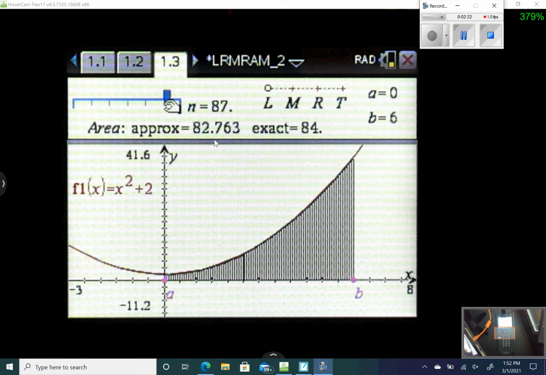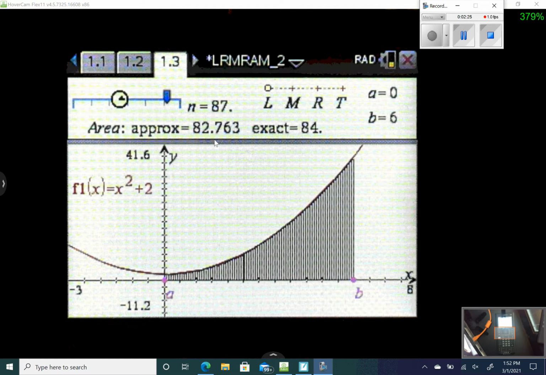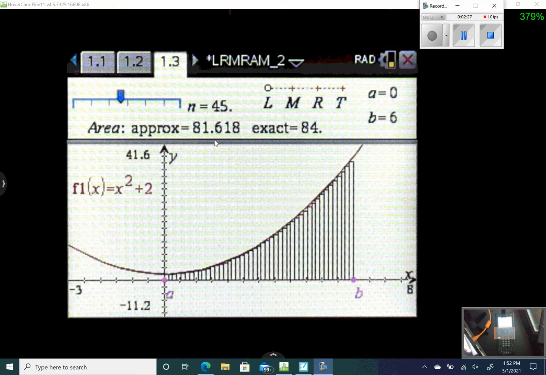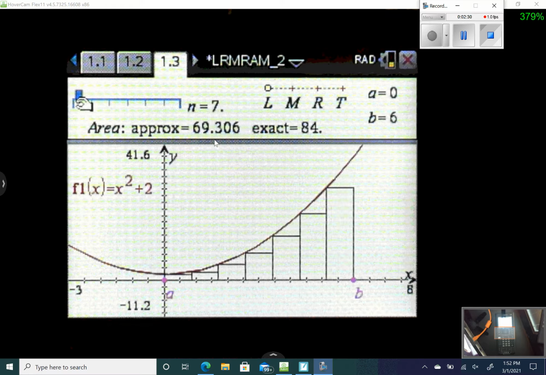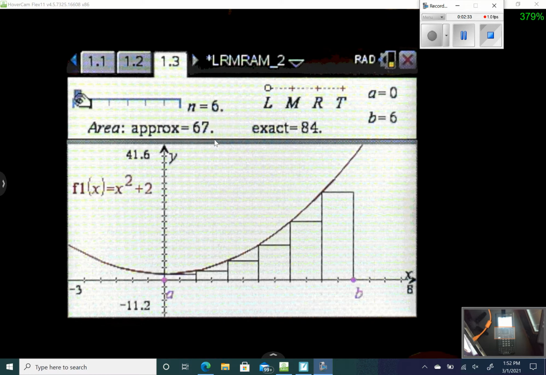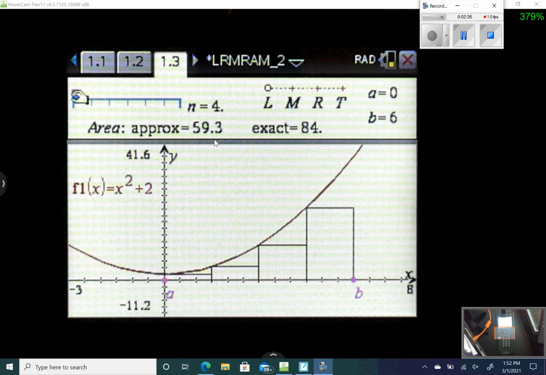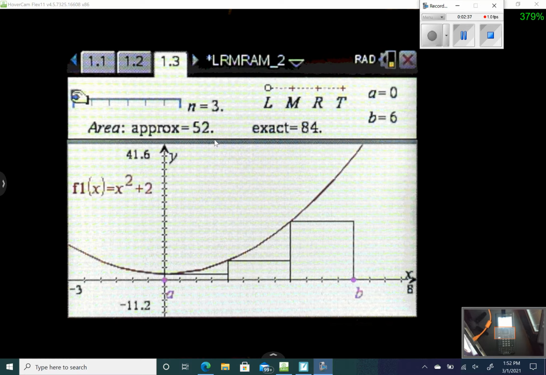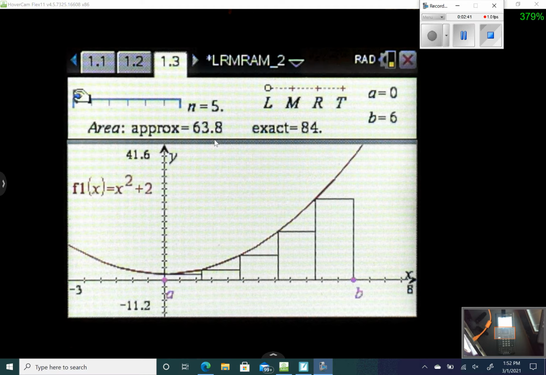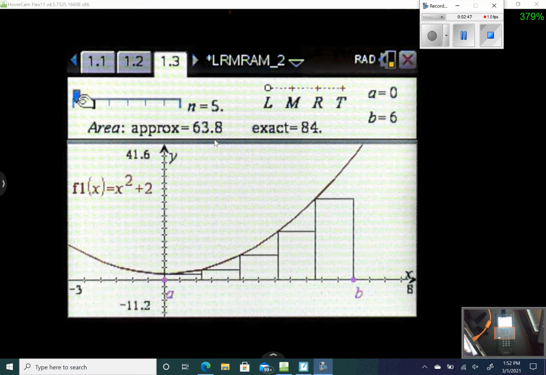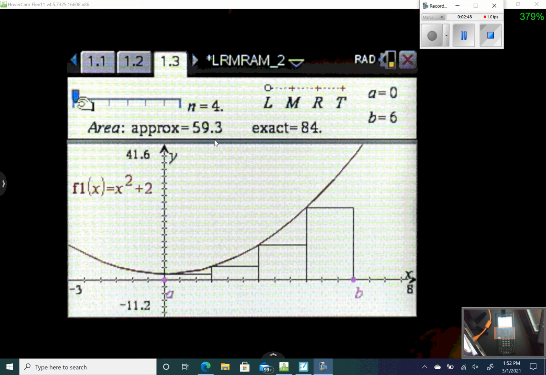But I want to go ahead and take this back down to just 4 rectangles, because this is what's going to help us with our problem. And as we get closer, I can just hit the left arrow key. Like I said, it's touchy, and just leave it at a 4. There we go. So we just want to leave it at 4.